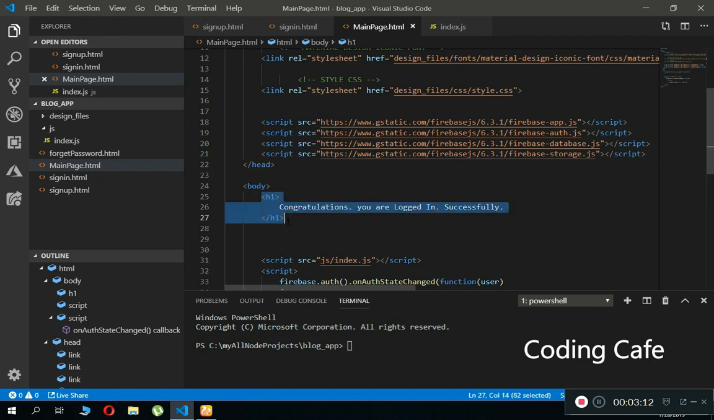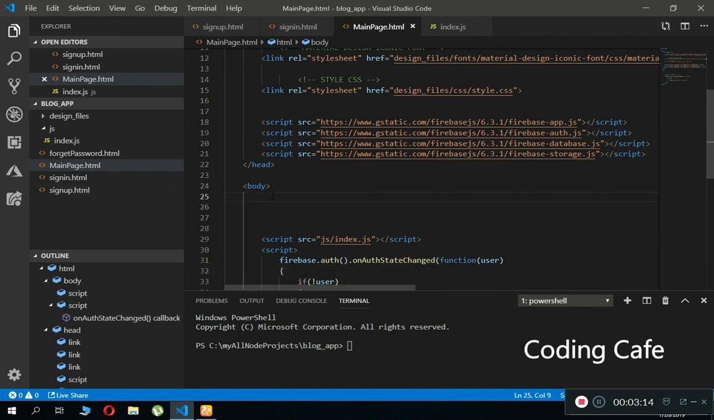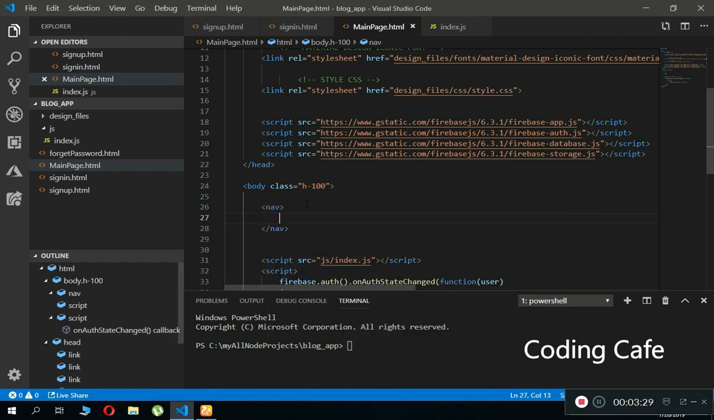So yeah, here remove this h1 tag, and this is our body. Here let's add a class h-100, and then you can say nav, class navbar navbar-expand-lg bg-dark, so the background will be dark for it, and text will be white, so we say text-white.